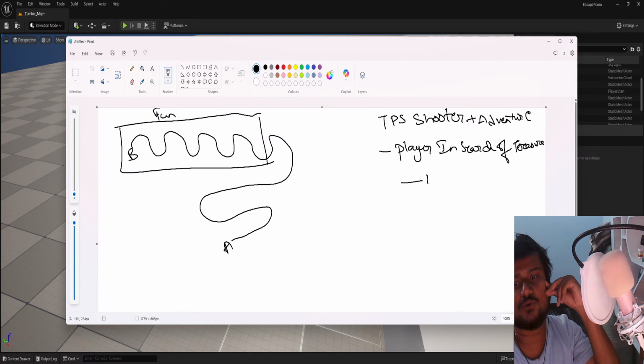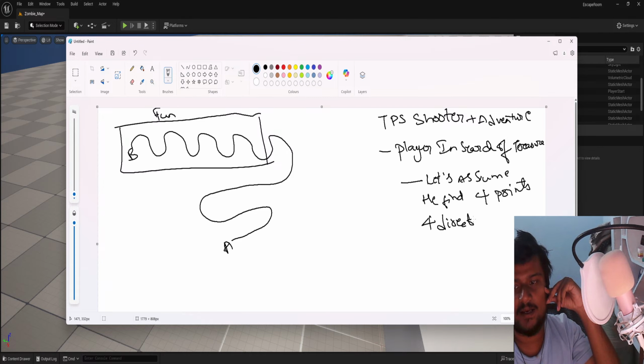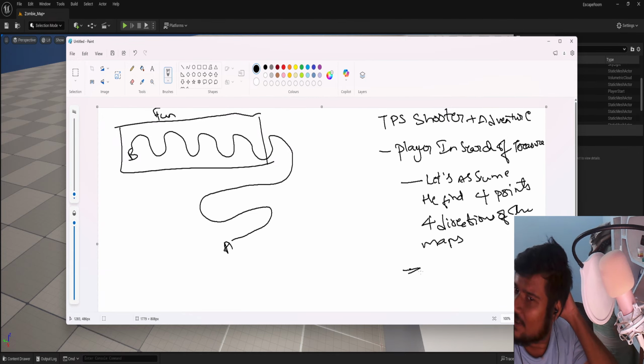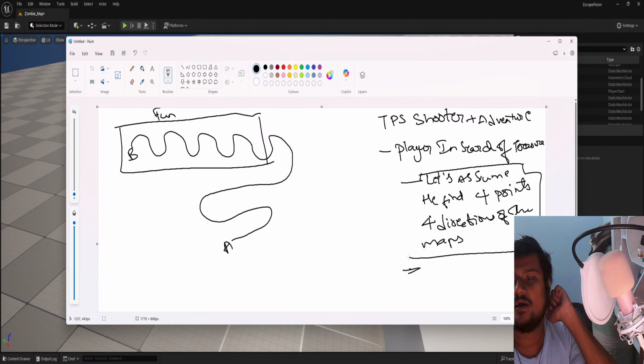So let's assume he finds four directions of the map by reaching a region. Let's place them randomly, or we will figure it out in some time. Now this is actually giving the player an obvious reason to explore the entire map.